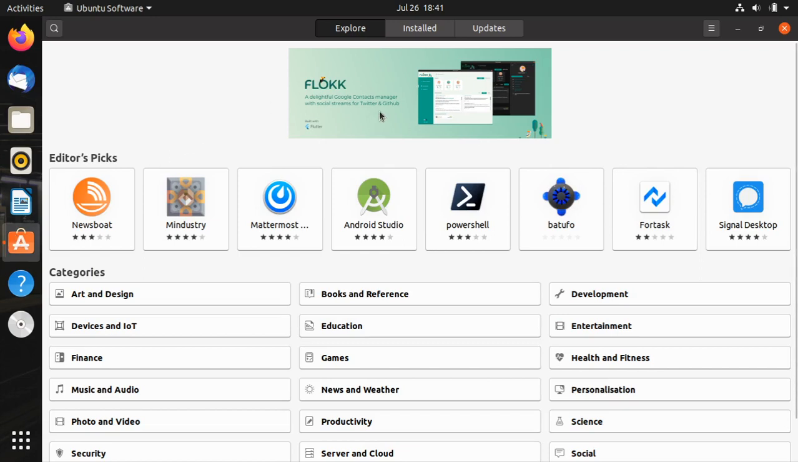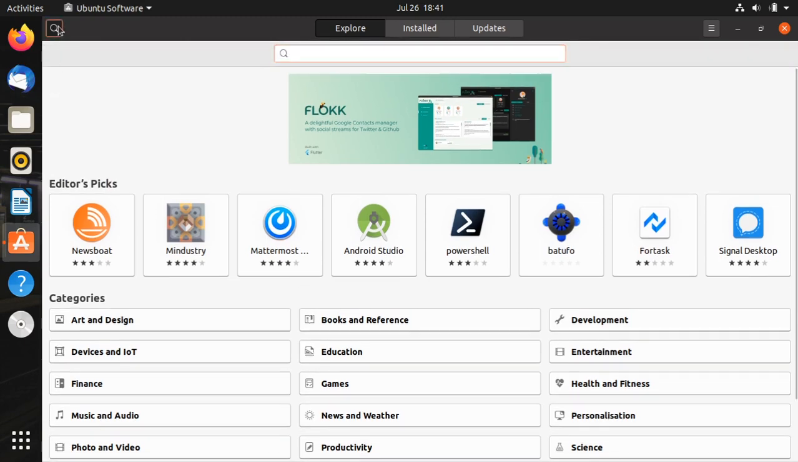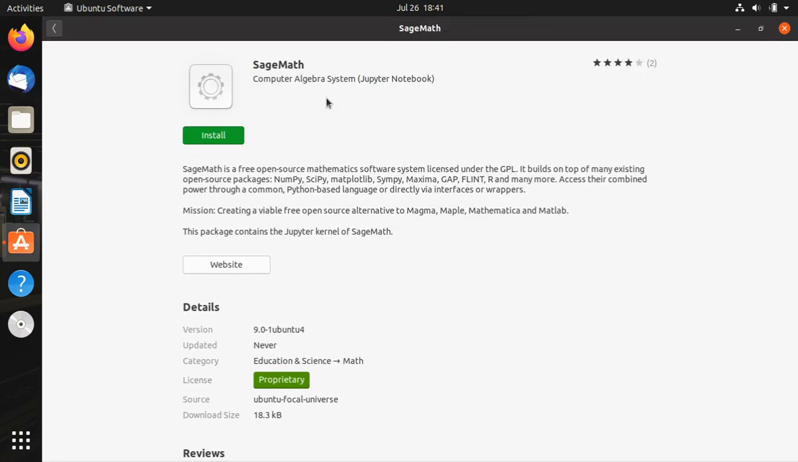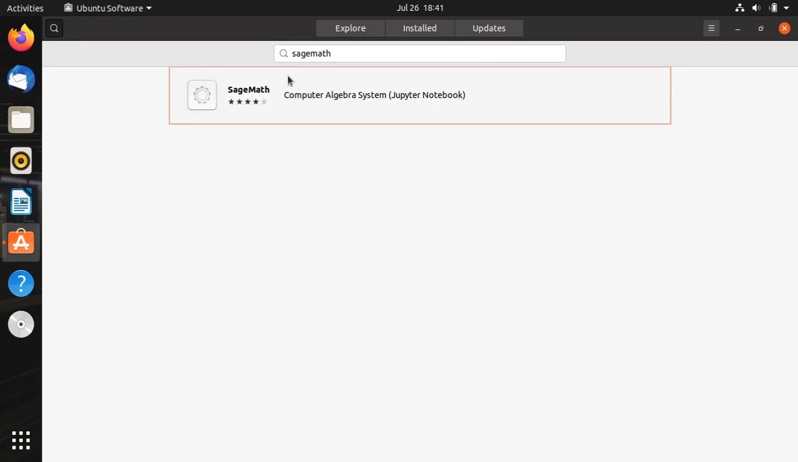But instead of looking at any of these things, I'm just going to search for SageMath from here. So here I can see a button using which I can search for SageMath. And on searching, the SageMath software appears here. See, you can see the SageMath Computer Algebra System Jupyter Notebook. If I click on this, I can see the option here, SageMath. I'm clicking on this.